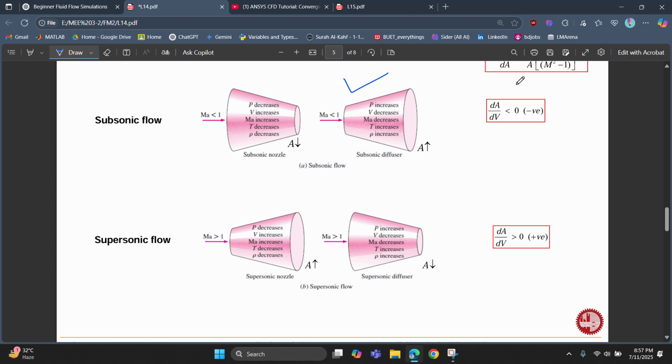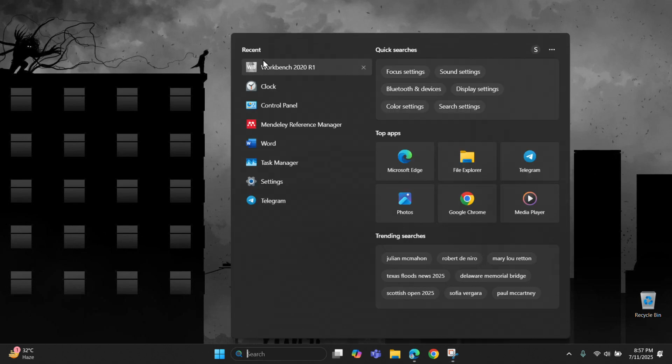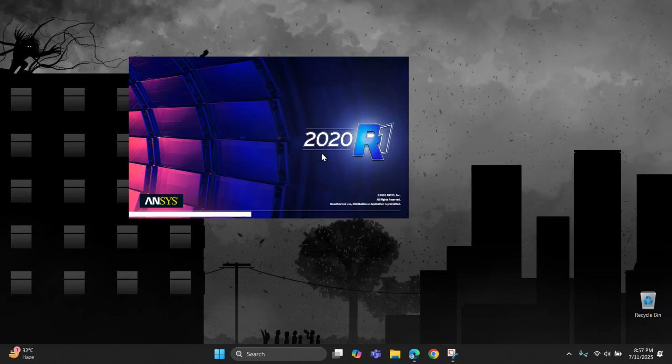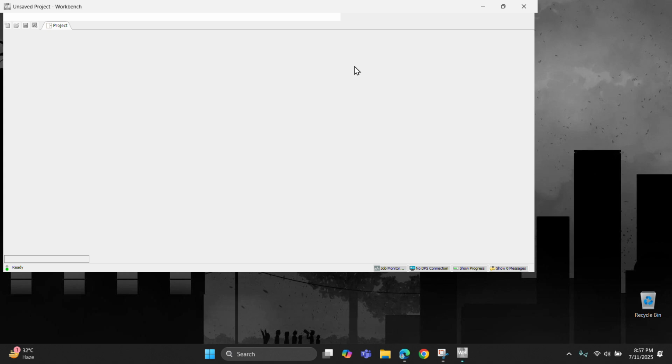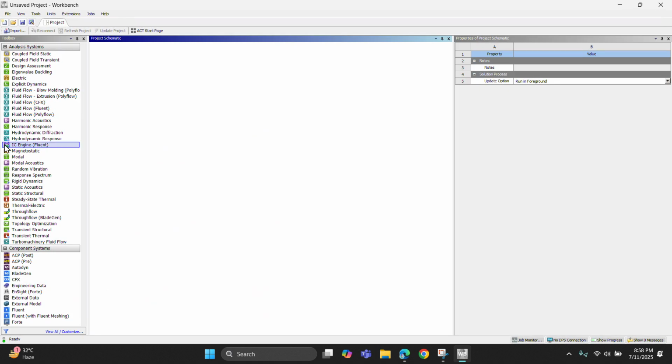So let's talk about our geometry. At first, I open the Workbench simulation software. In the geometry section, we create a converging diverging nozzle surface, then apply the boundary conditions and find our main results. That is my Workbench window. We always use the Fluid Flow (Fluent) system.